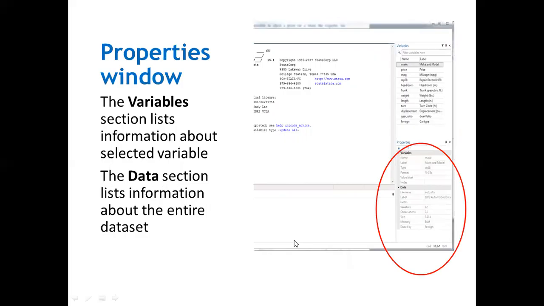Next is what we call the property window. This section lists information about the selected variable. Remember I said make here is selected. You can see that in the variable window. So make here is selected. Now you can see the properties in terms of the variables and the data for make. You can see that. So this is make, and the label, the type, the format, and the label, and then what have you. So that explains the property window.